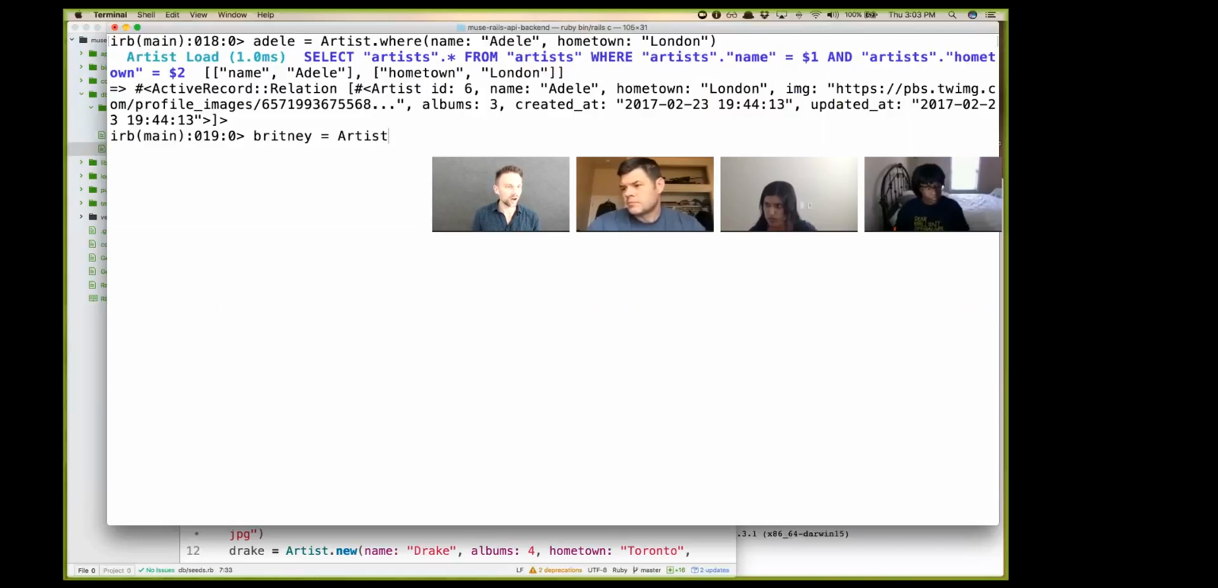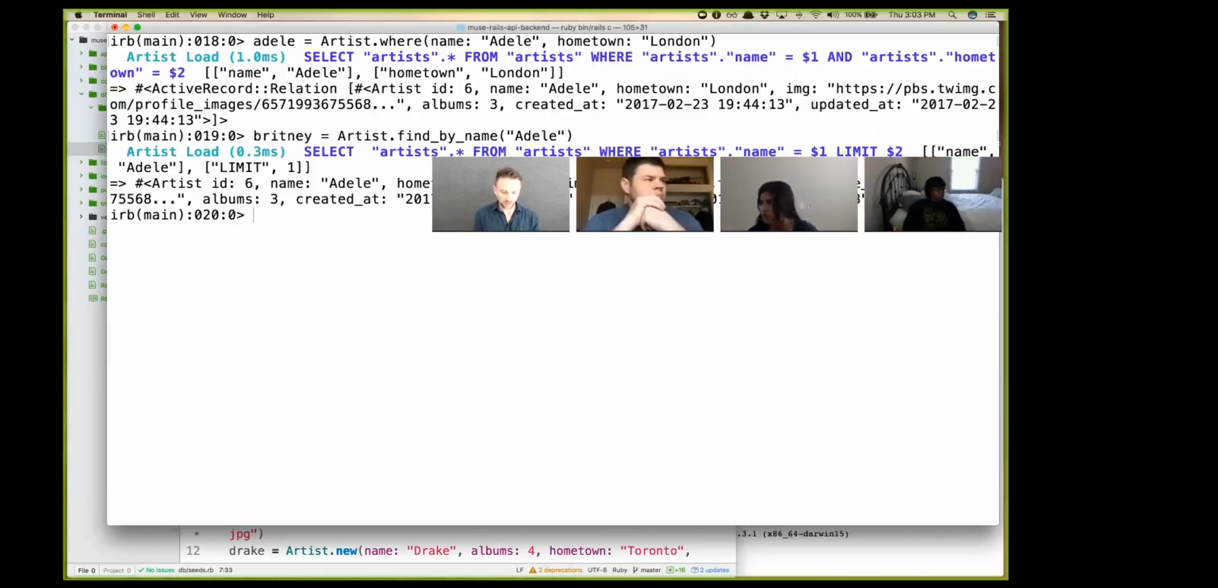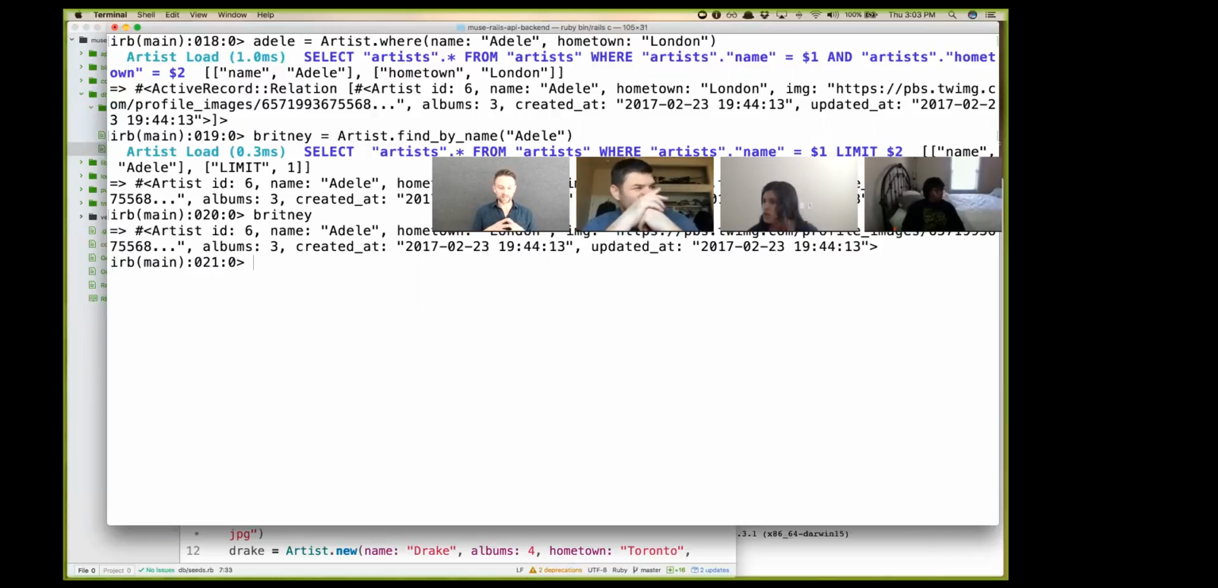Well, that's pretty... oh, I see what I was trying to do here. Why am I assigning Adele to a variable Brittany? We're going to update Adele's name to Brittany. So we can do a find by name, which means basically find by the name field, the artist with the name of Adele. And then we can see what that variable contains. So it does contain Adele.